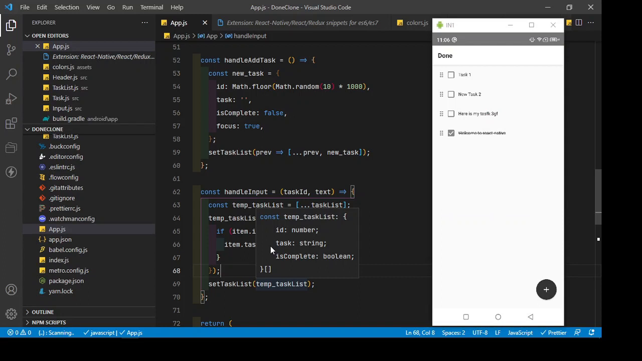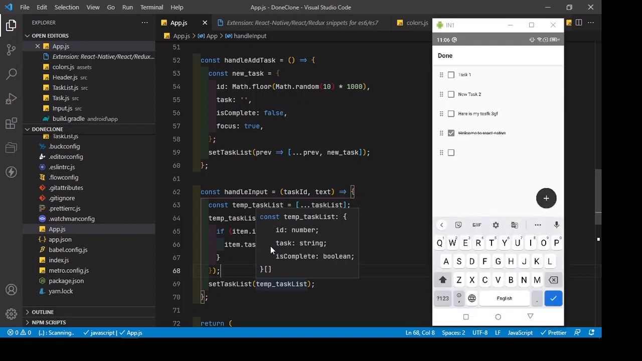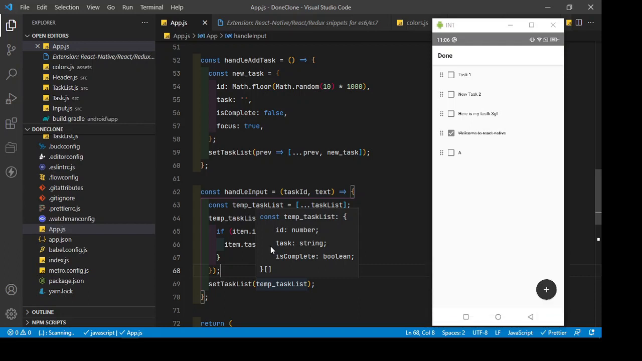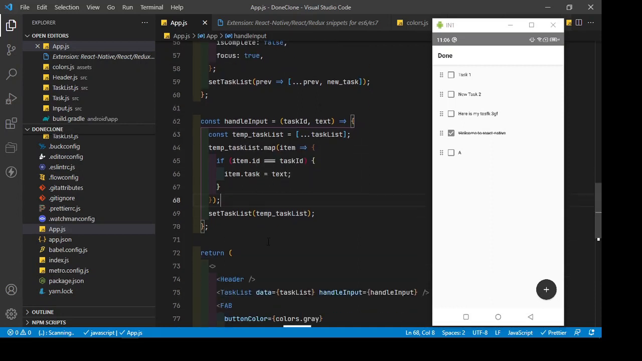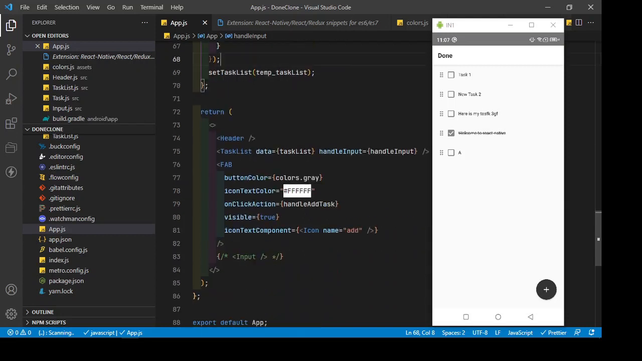Okay, so keyboard is closing. Because state is changed. Okay, this is not what I want.